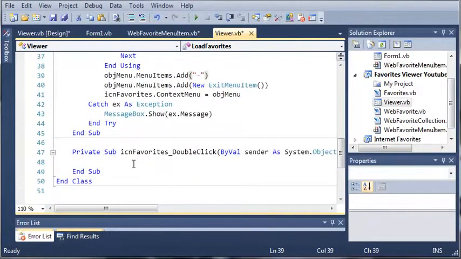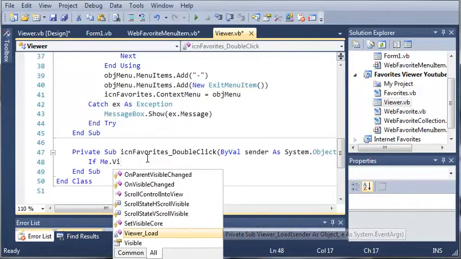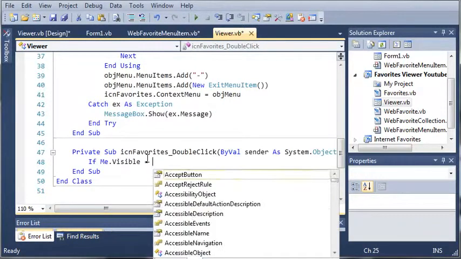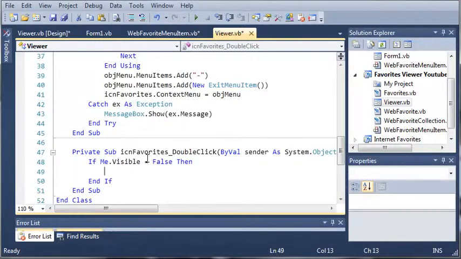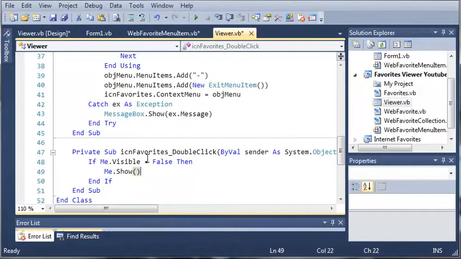So if they double click on icon favorites, we'll type if me.visible is equal to false, then we'll type me.show. So if the application is not visible and it's hidden, then we'll just show it again.